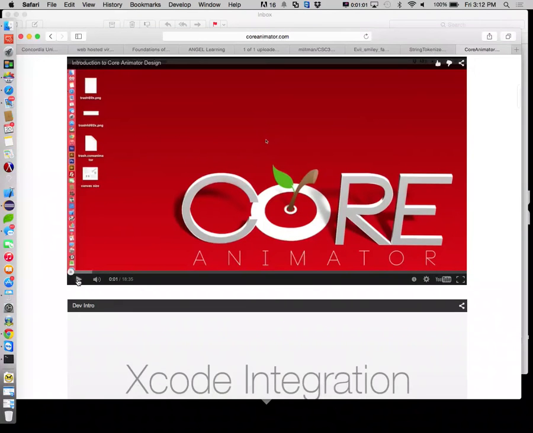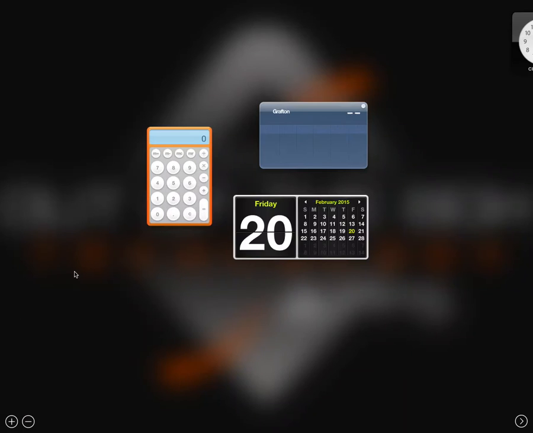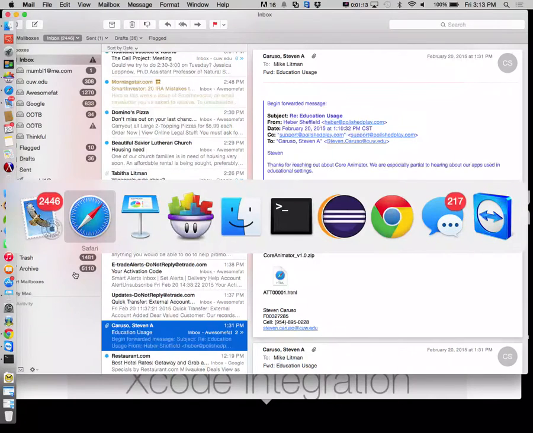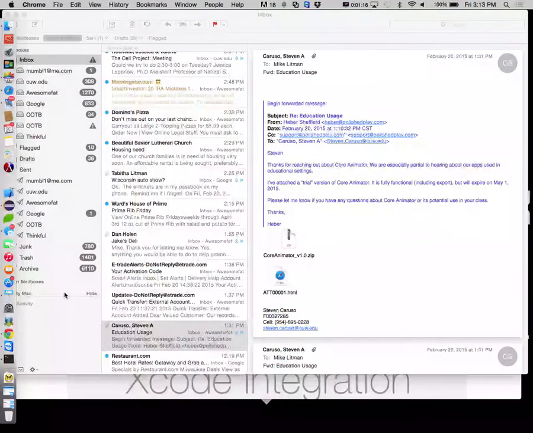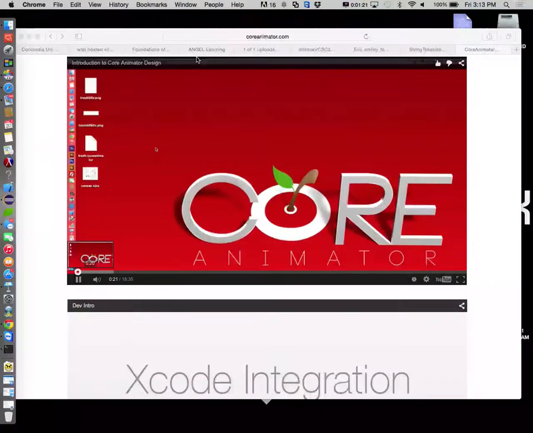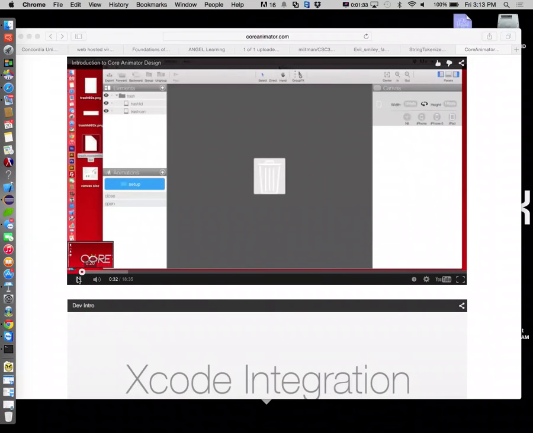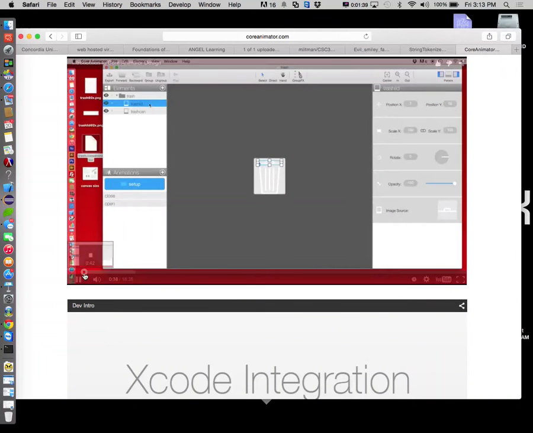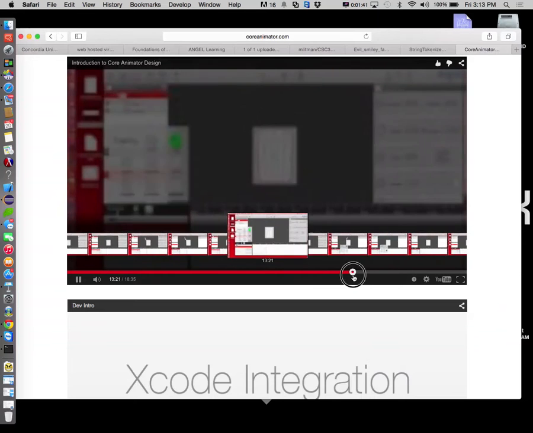So like in Cory Animator, oh, that's not it. We got this. Once upon a time I had sound. Project. Oh, there we go. We're going to be creating this project. So here's the idea. I'm just going to forward. They teach you how to use the tool, and I'll just scroll down to the end.